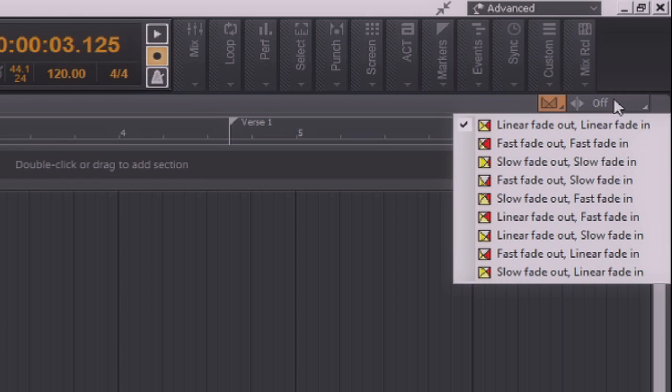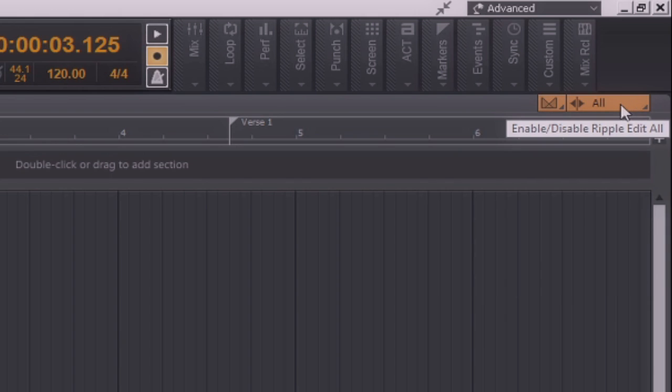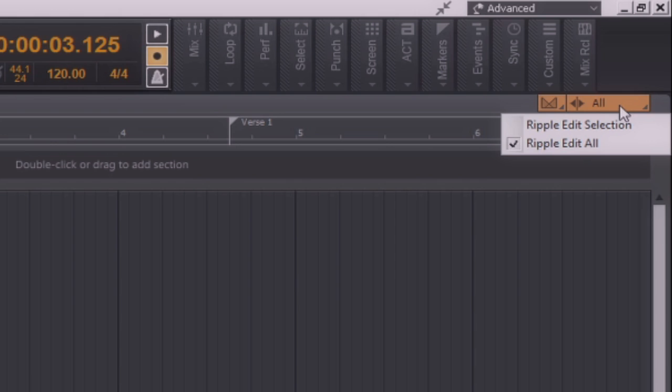Just to the right of that is the Ripple Edit On and Off option. You can click this to enable or disable ripple editing. Ripple editing allows you to adjust the position of a clip and automatically adjust the start position of all subsequent clips to compensate for the change. You can long press or right-click to specify the desired ripple edit behavior.